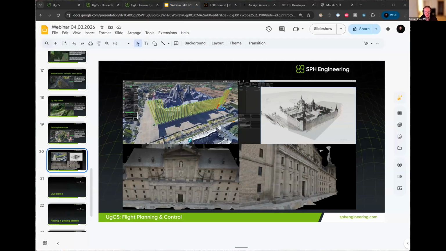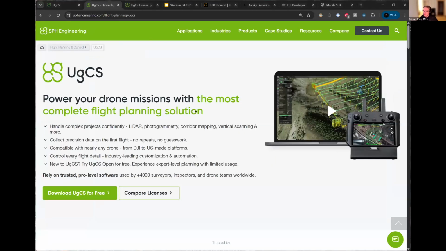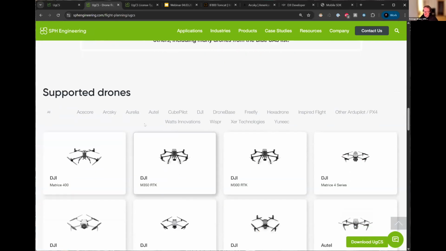Okay, now let me go through some other questions. Another question is about the Autel drone. Is the Autel Evo 2 640 supported? Answer is yes. So Autel is supported, but not to the same level as some other drones, unfortunately. But with that said, you can still use Autel with UgCS, and we have pilots using Autel drones.